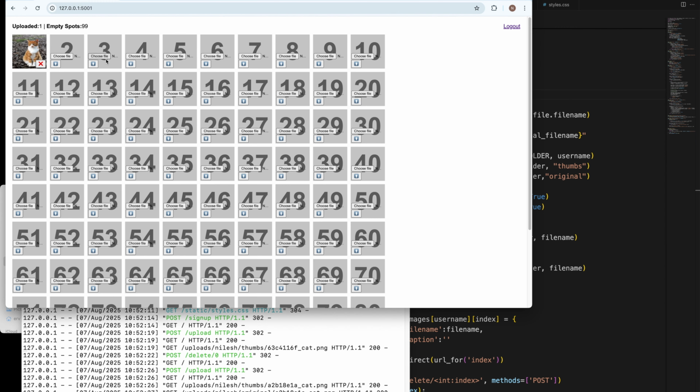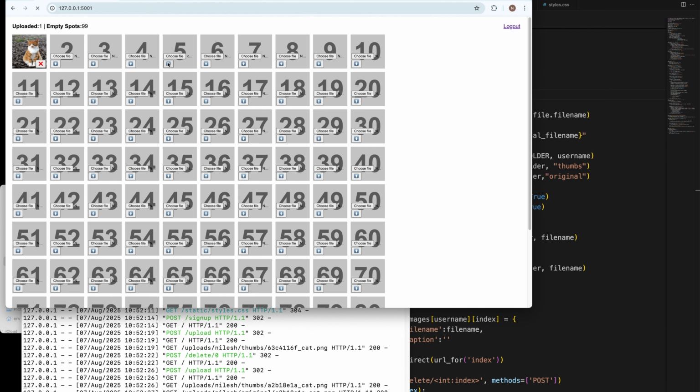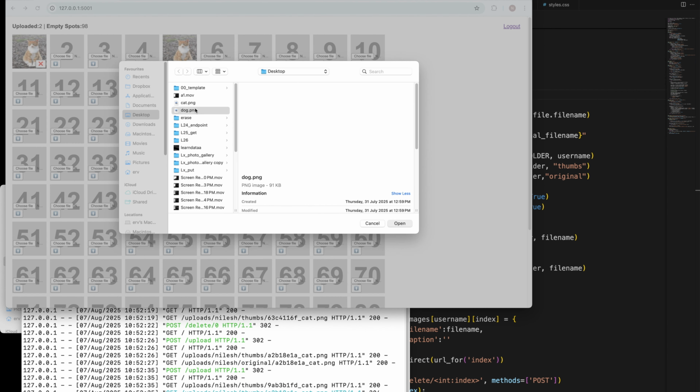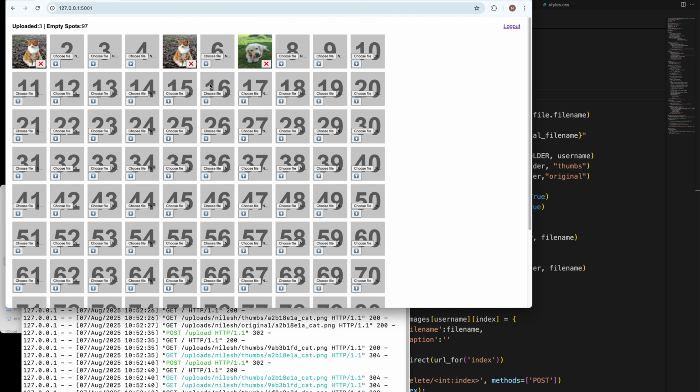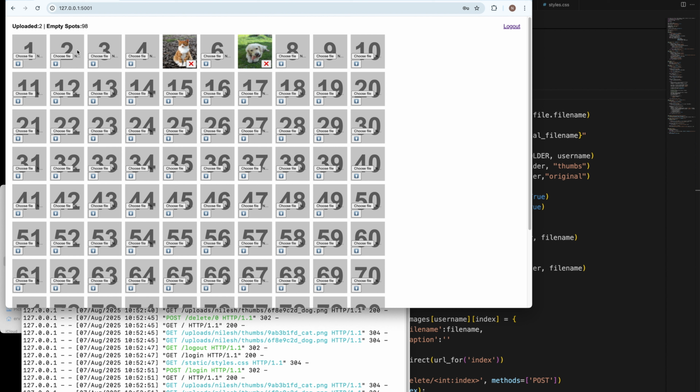Outside, it works too. Then I upload another instance of the same file. That's what we have. Then upload another one, which is a different file, and then just delete one of these. So let's delete the first one, and so the first one is gone. Log out, then go back in, like so, and the first one is gone, the second one is still there, and we have the dog image as well.